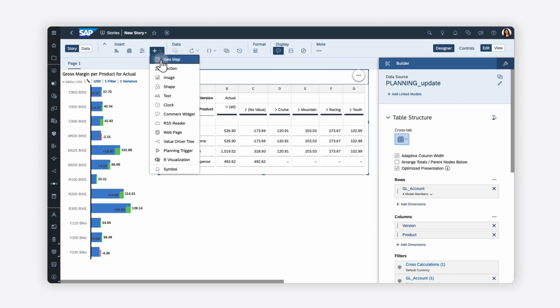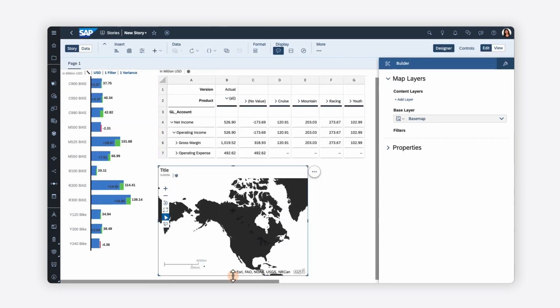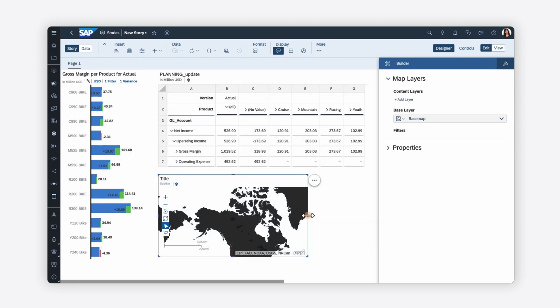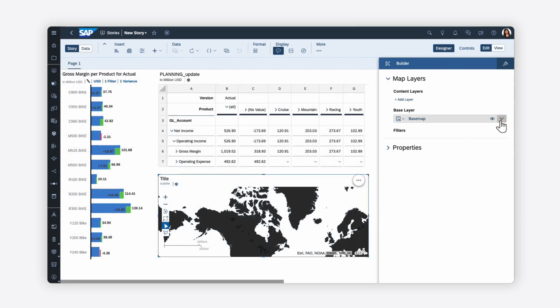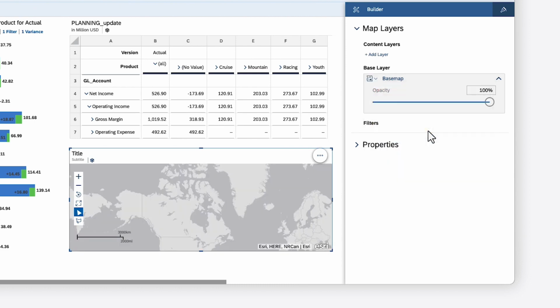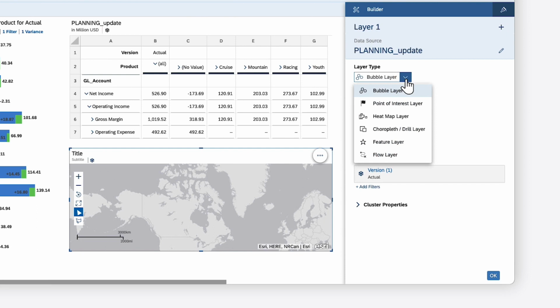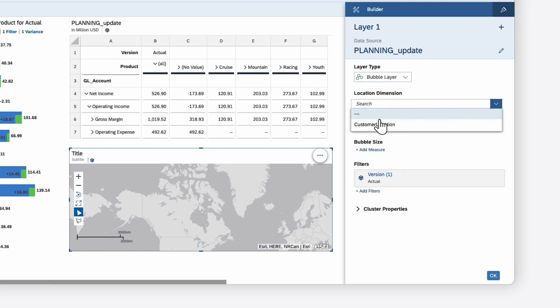GeoMaps are also available to display various types of geographical data. You can start by choosing a base map, which is the framework over which your data is layered. For each new layer, you can select the type of information you want to map and specify the dimensions that contain your geographical data.